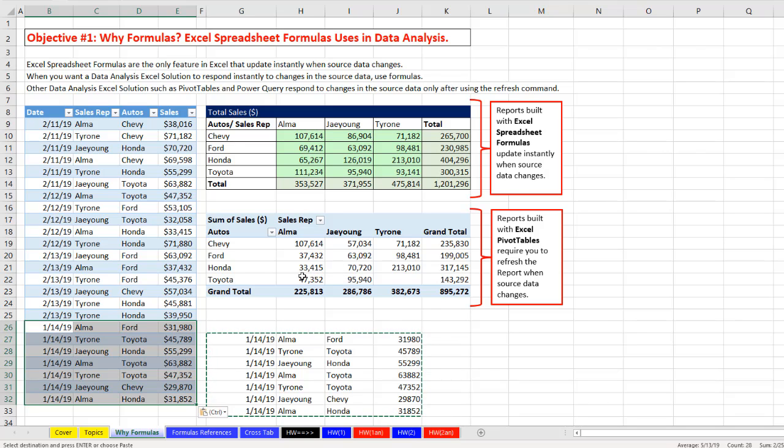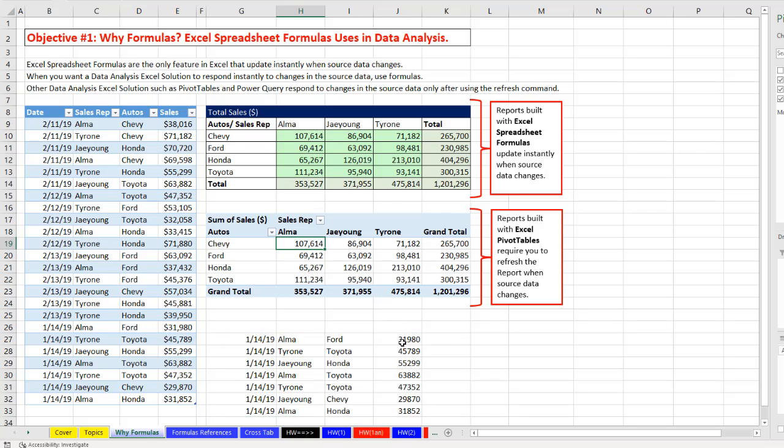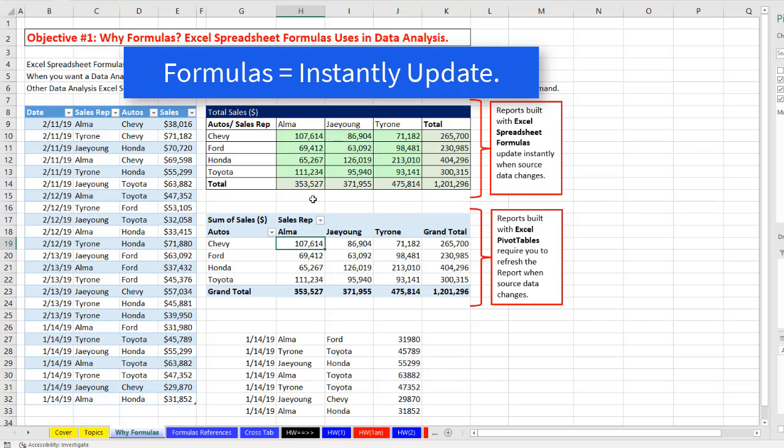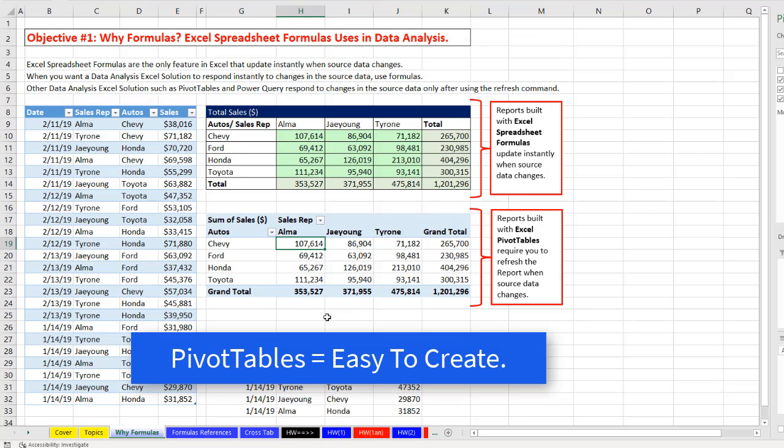But look at this, the poor pivot table, it's still stuck on 33415. But no problem. All we have to do is refresh. Right-click anywhere in the pivot table, point to refresh, and instantly it sees the new data. So for each of these tools, the reason to use it: formulas update instantly. Pivot tables are easy, as we'll see next video.